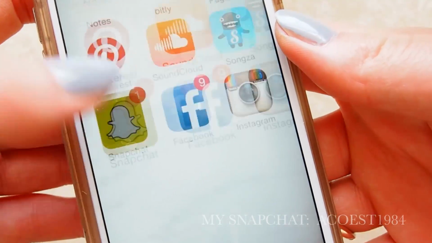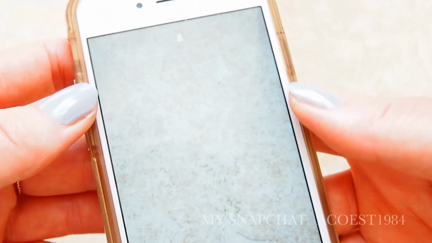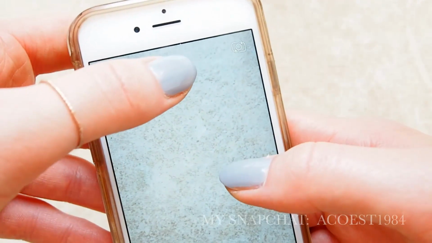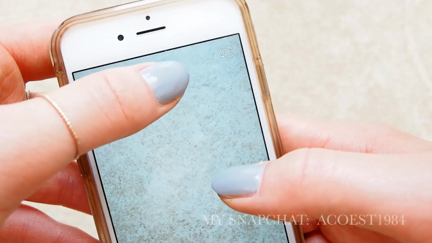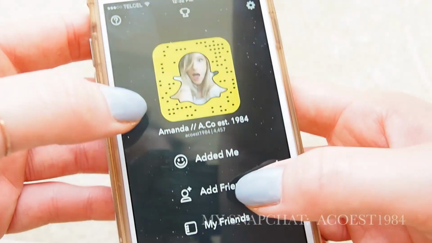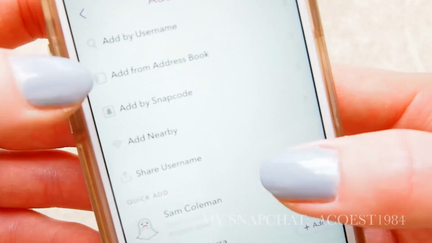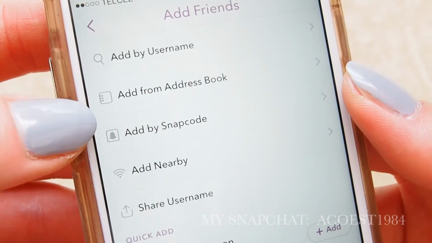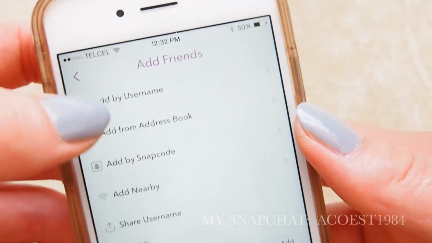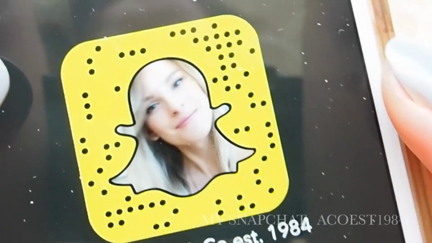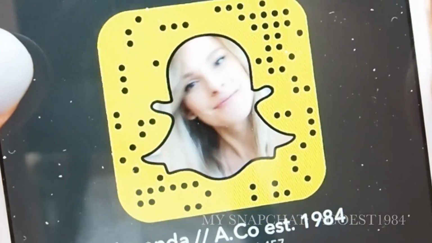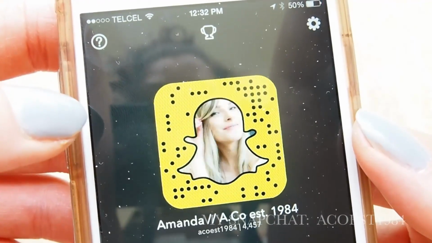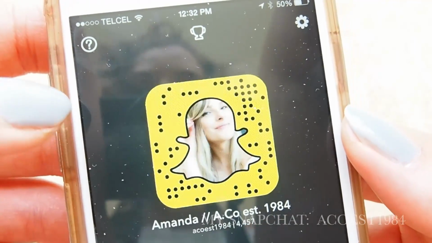So when you log into Snapchat, you are going to first come to the camera. What you want to do, after you've created your account, is find some friends. So you can go add friends, and then you can add them by username, from your address book, by their snap code, or by nearby. Snap code is what you're seeing right here. So basically you can open up the camera and take a picture of someone's snap code and they will be automatically added to your Snapchat.